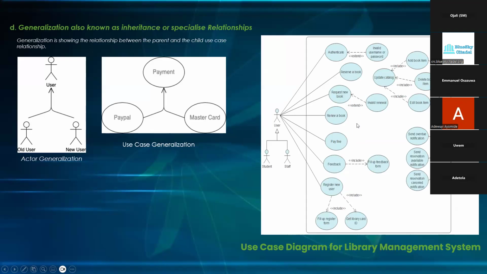So whatever you are building is the system. And every use case inside the system is the action that the users are going to be performing. So it shows the behavior of the system. Am I making sense?